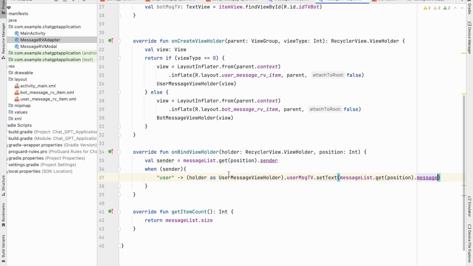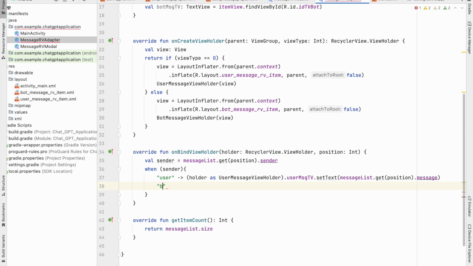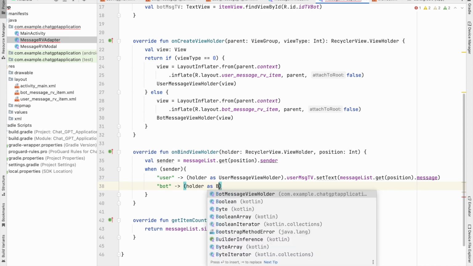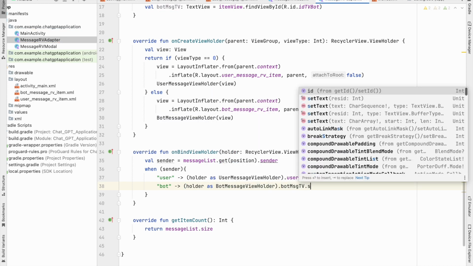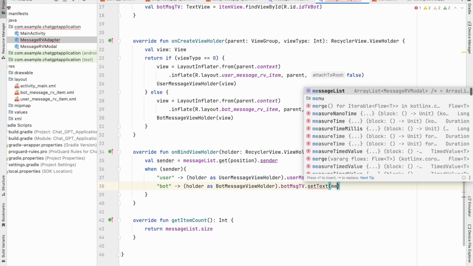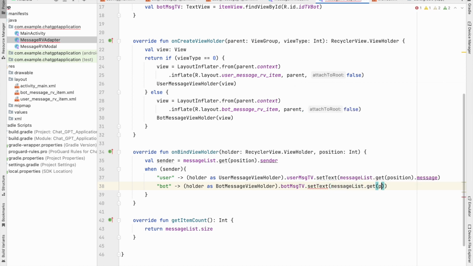Similarly, when the sender is a bot, we will be calling the bot. Inside this specifying holder as BotMessageViewHolder.botMessageTV.setText. Inside this we will be calling messageList.get(position).message to display the bot message.